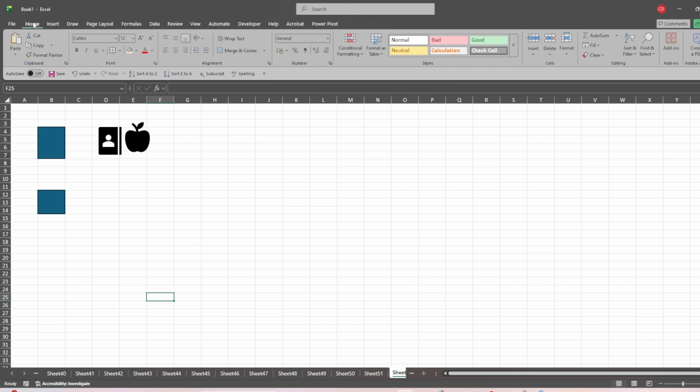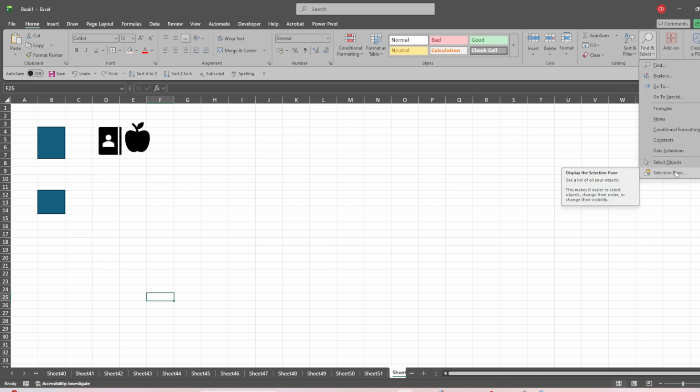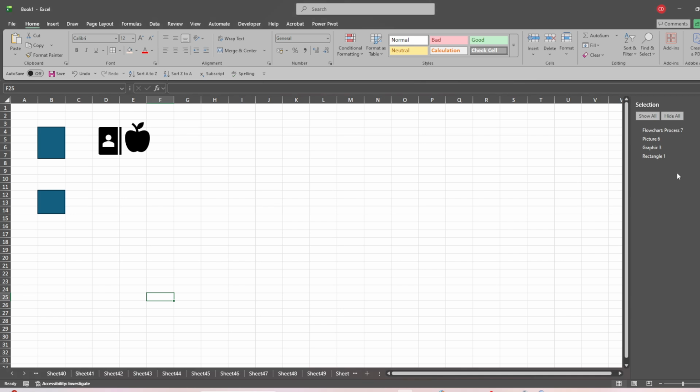To open the Selection Pane, go to the Home tab, then choose Find and Select, and then click Selection Pane. You can also open it from the Shape Format tab by going to Arrange and then selecting Selection Pane. Once you do that, the pane will appear on the right side of your worksheet, showing a list of the objects currently available on that sheet.